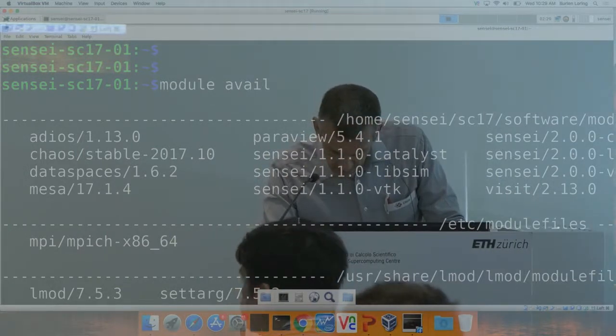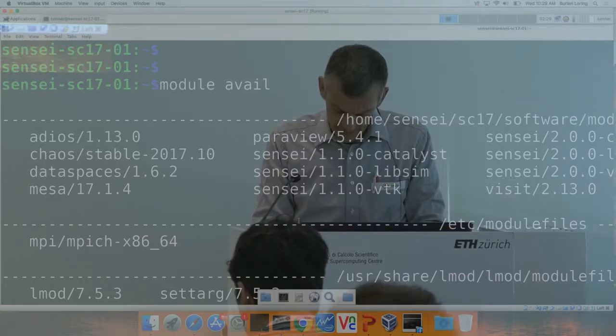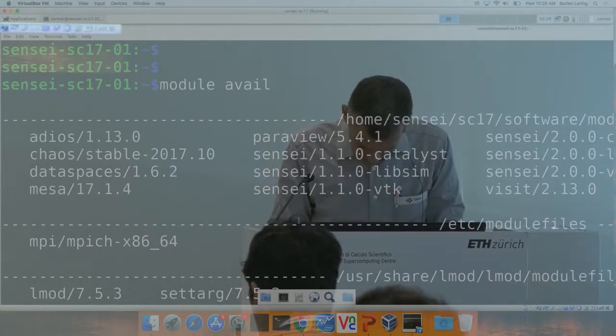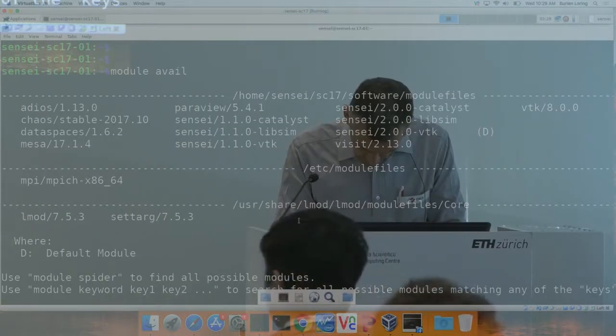The font's too big. Yeah, it's too big for my screen. Now, the next command to do is module. Wait, I went overboard. I'm going to reduce that a little bit.